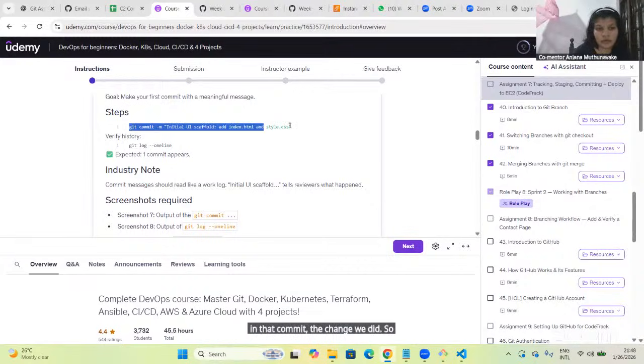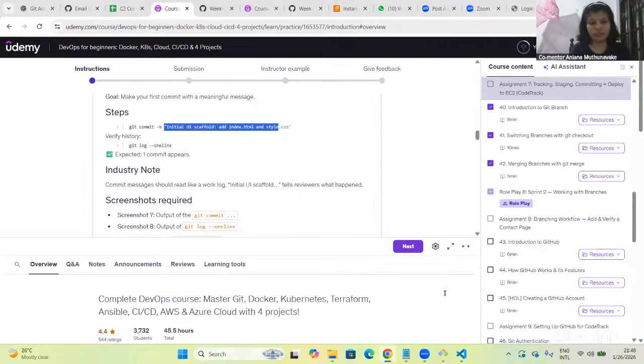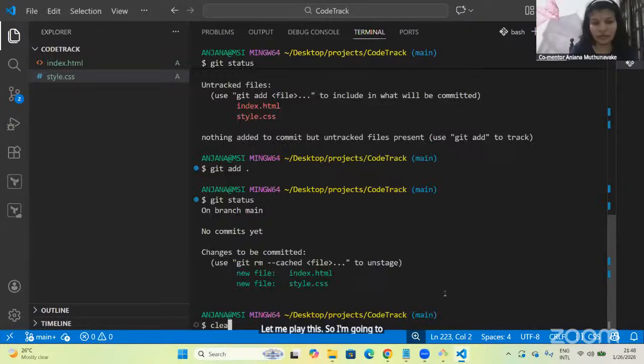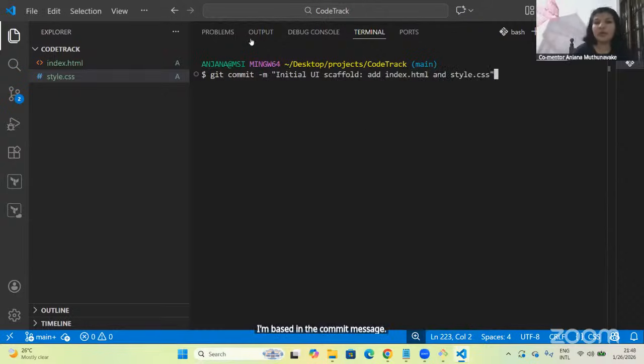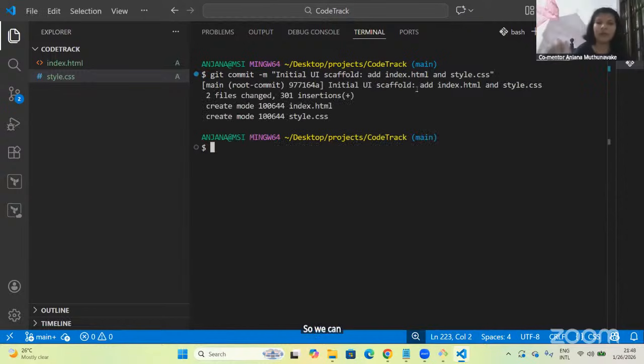So I'm going to copy this. Let me clear this. I'm going to add the commit now with the commit message: git commit -m. I'm pasting the commit message. Here it clearly says what we have done: initial user interface scaffold. We have created index.html and style.css files. So we can press enter.